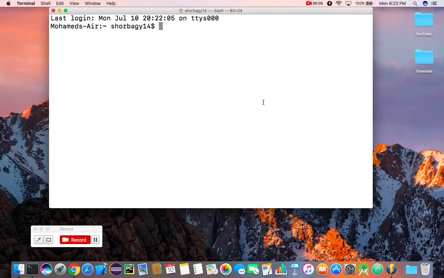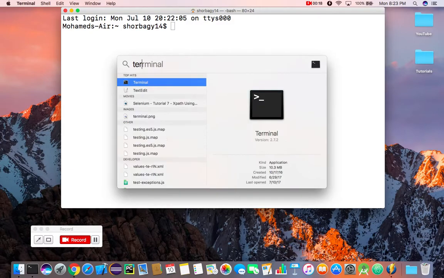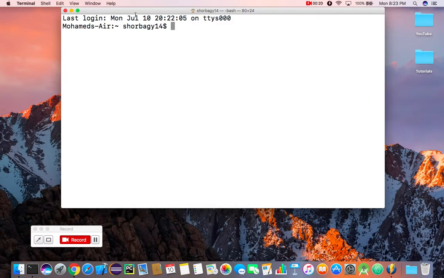And in this tutorial we're going to learn how to install Appium using NPM, which uses Node.js. So what we need to do is have our terminal open, and to do so just go to search and type terminal and press enter. It will open the terminal for you.